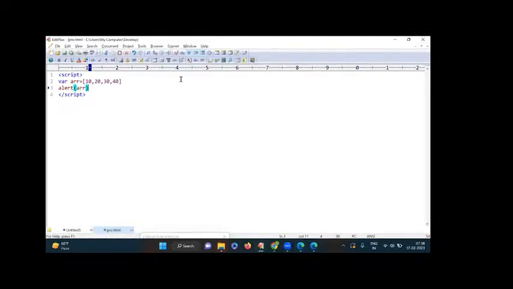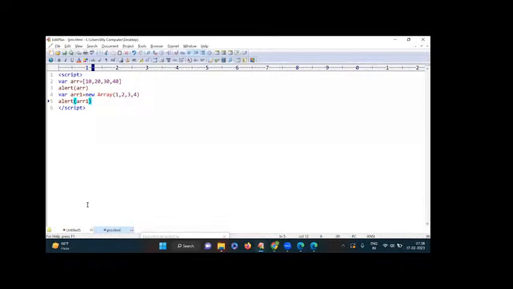There is another way where ARR1 is equal to new Array of 1, 2, 3, 4. Finally, I'm using alert ARR. Now save this and refresh. So 10, 20, 30, 40. Here 1, 2, 3, 4. Like that we have these elements. Is this clear? Yes.